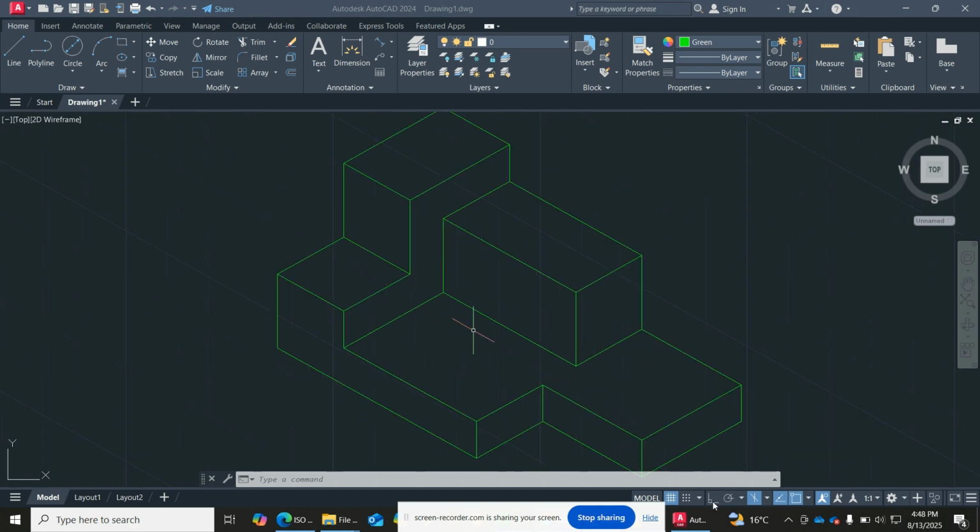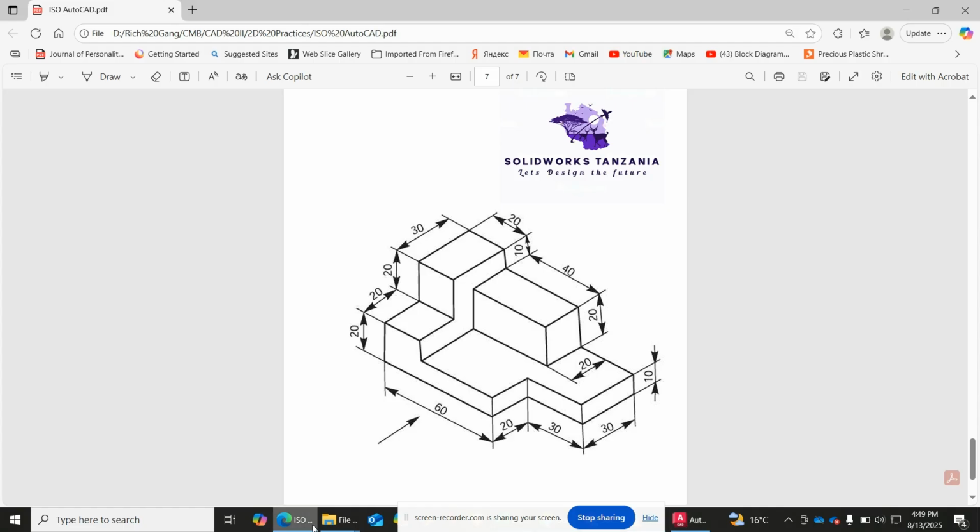Kitu cha msingi cha kuhakikisha kwanza kwenye isometric drawing, make sure the ortho mode is on, right? Yes, so let's see from our sketch here. Let's try to dimension this exactly as it is here. So we have this dimension, this, that.